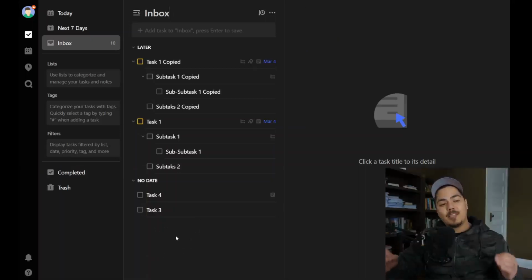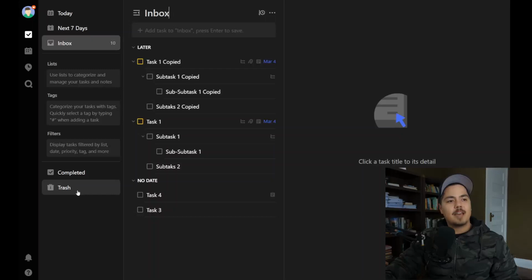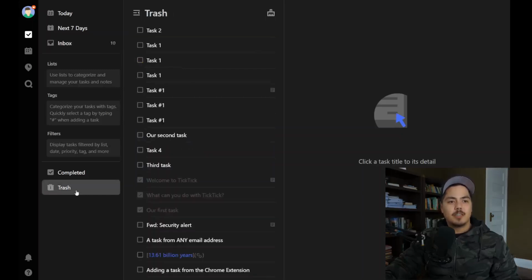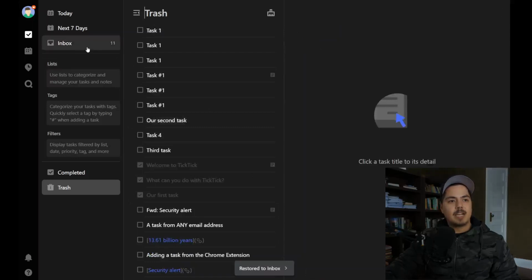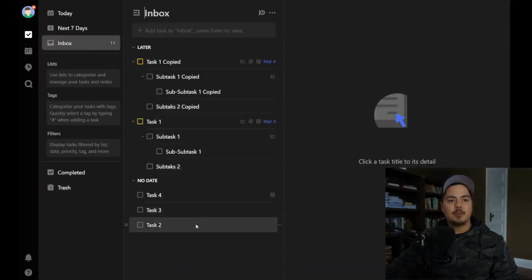But if we didn't mean to actually delete it, there is the trash can section over here in the list panel at the bottom. So if I click on trash, and you can see I had a lot of tasks already deleted, but task 2 is up at the top. And so that was our task 2, and if we want to restore it, we can click the Restore button down at the bottom, and that'll take it back to our inbox, and there's our task 2 again.